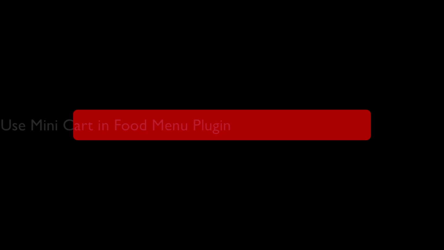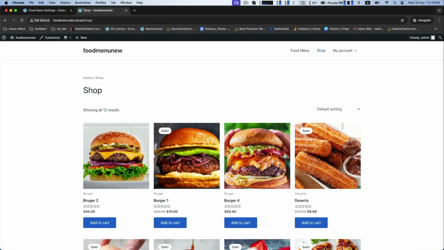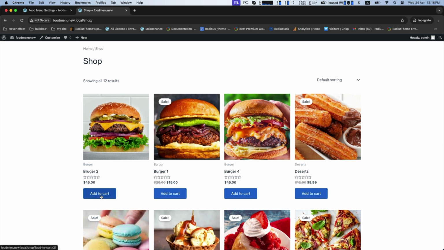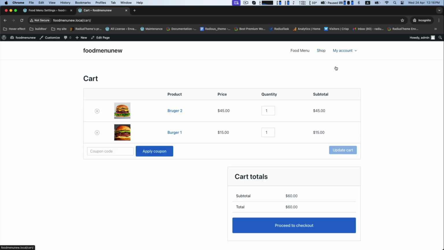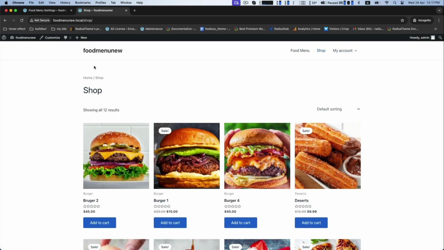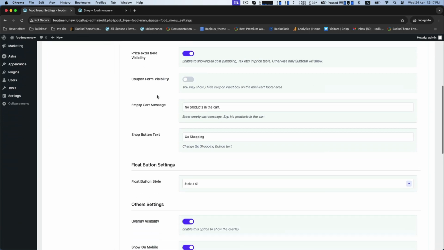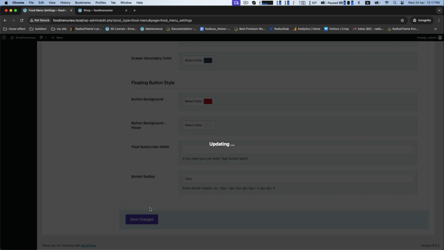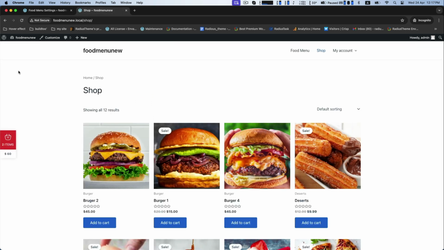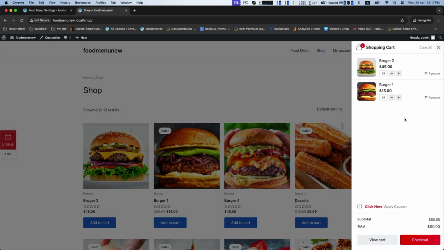Now we will learn how to use the mini cart in the Food Menu plugin. Mini cart is one of the top-notch features of this plugin. I am showing you how it works. So from the shop page, I am selecting several items and then going to the cart from my account. Now back to the settings, enable the mini cart button and save it, and then automatically the mini cart will be added to your shop page and it will show your order place.